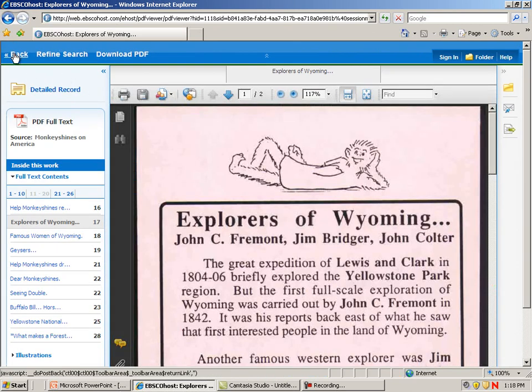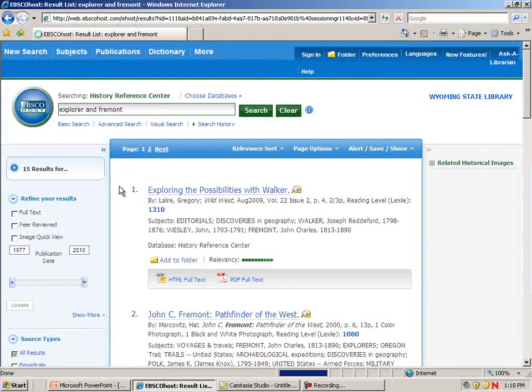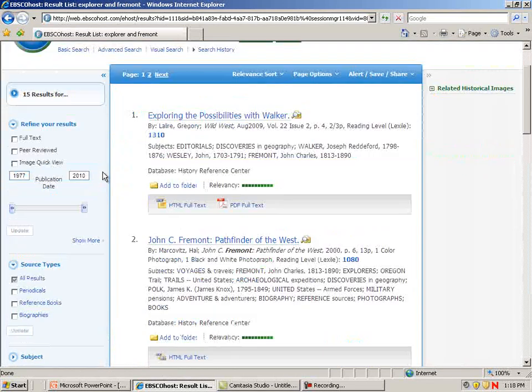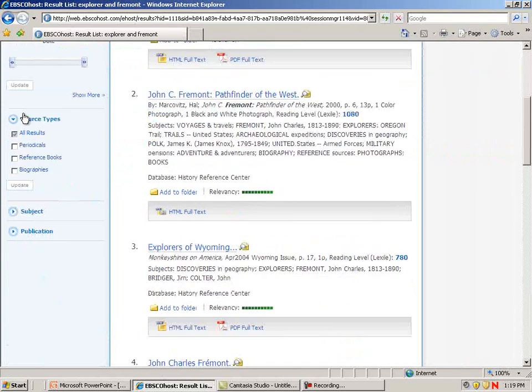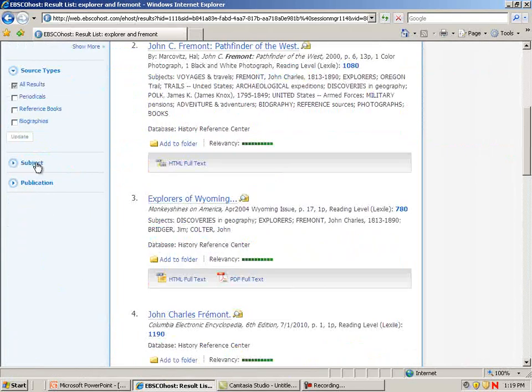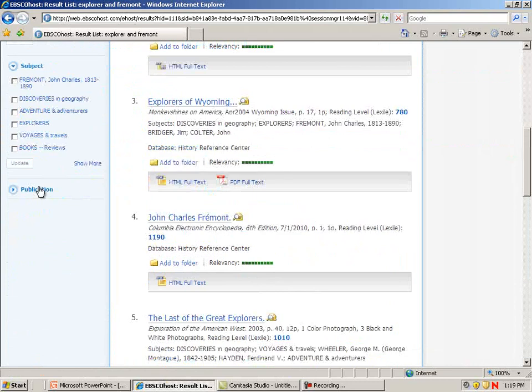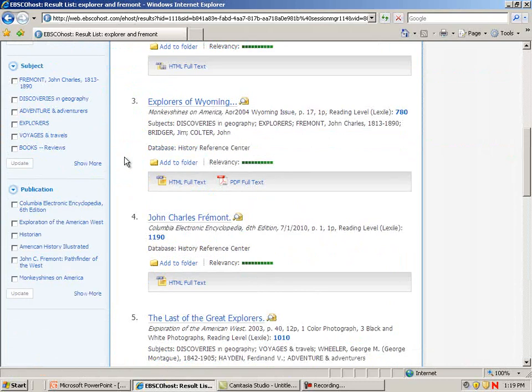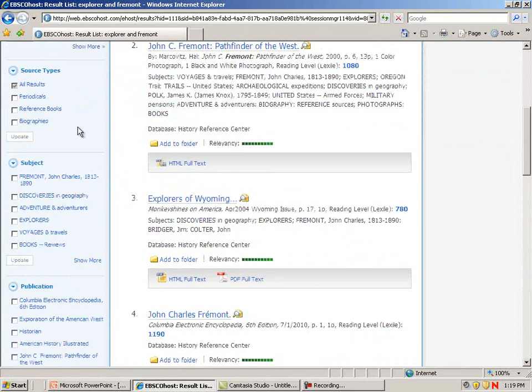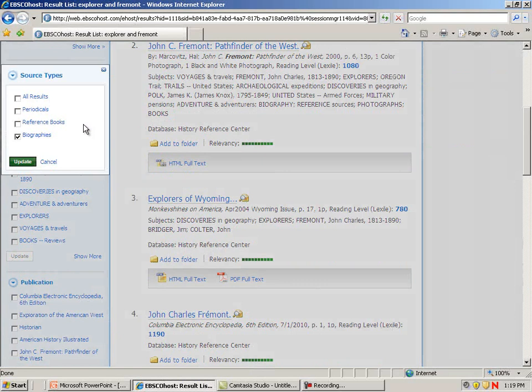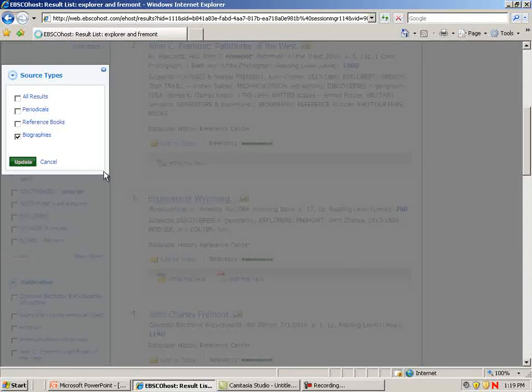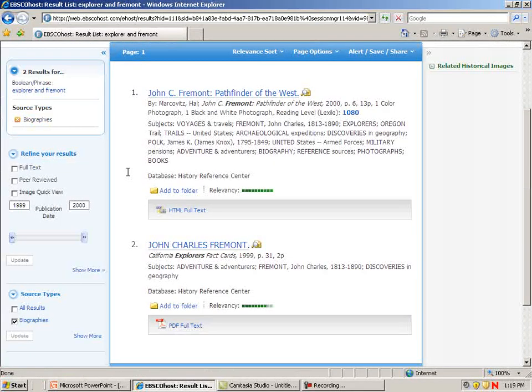To go back, top left-hand corner, there's a back button, which will bring me back to my list of results. On the left, we see that this search of 15 can be narrowed by source types, by subject, and by publication. Let's begin with the source type and click on biographies and update our search. Now we have 2 items in the biography.